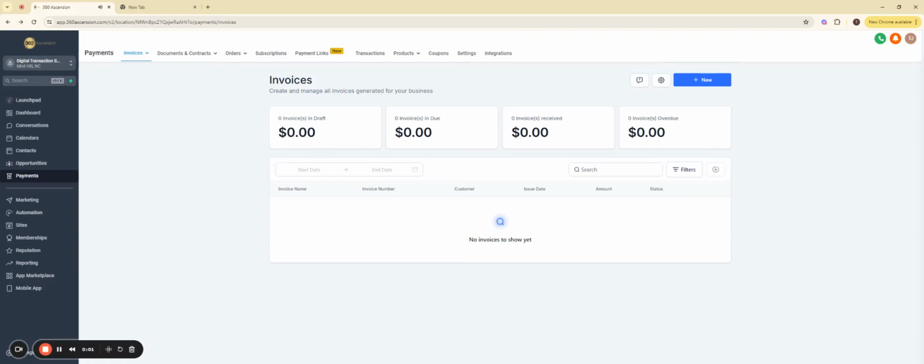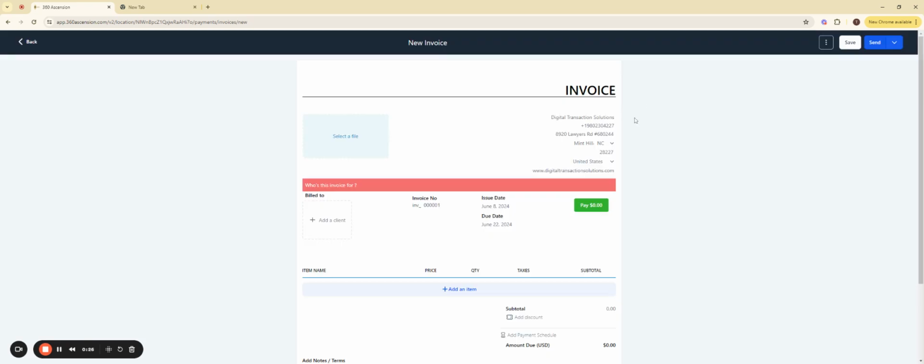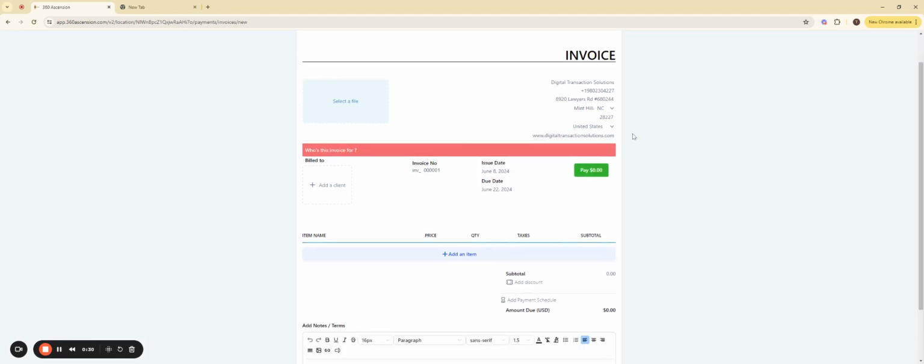So I'll show you how to create a one-time invoice. On the left-hand side of the screen, you want to make sure you're on the payments option on the menu, and then you're going to click on the blue new button in the upper right-hand corner here. The drop down will appear, so you will need to click on new invoice, and then the invoice page will pop up here.